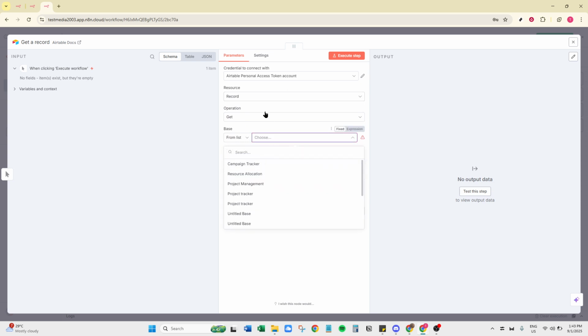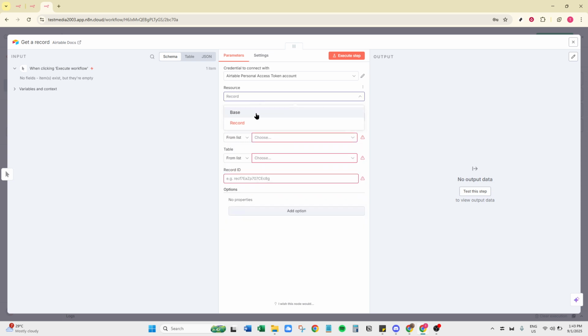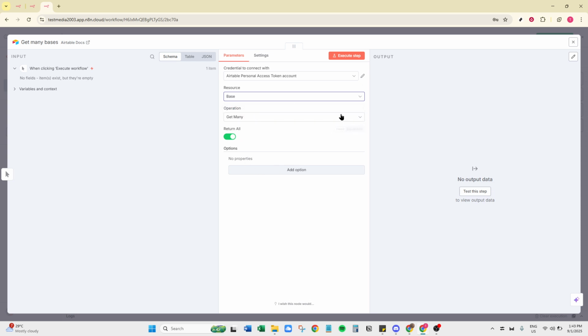Finally, once everything is set up to your liking, click the Execute Node button. This final step will run the workflow, bringing all your configuration work to life. Watch as your Airtable data flows through N8n, automating those tasks seamlessly. And there you have it, a connected Airtable to N8n integration.